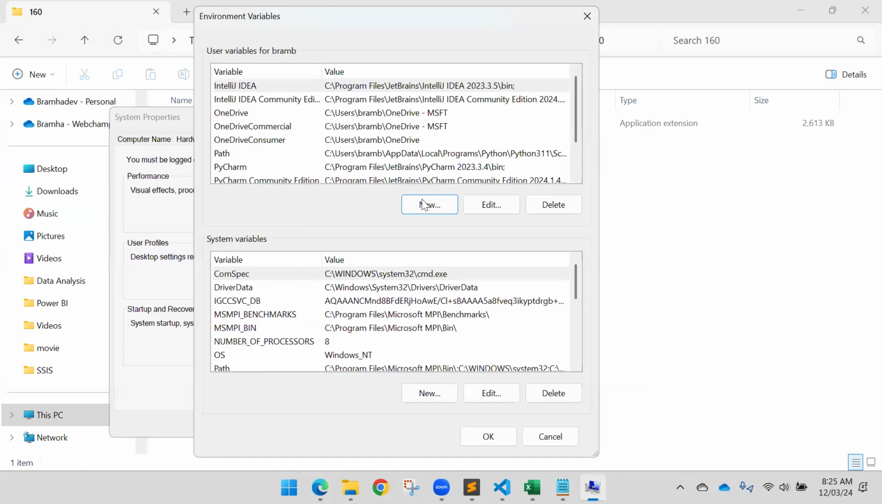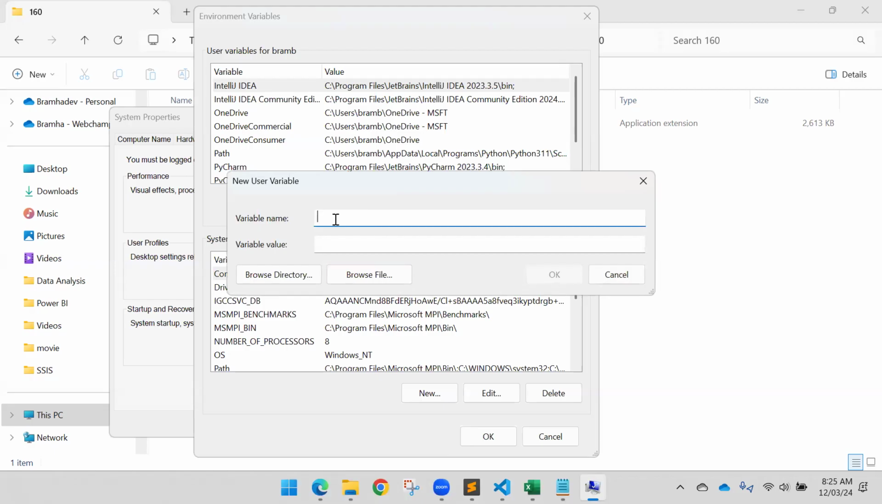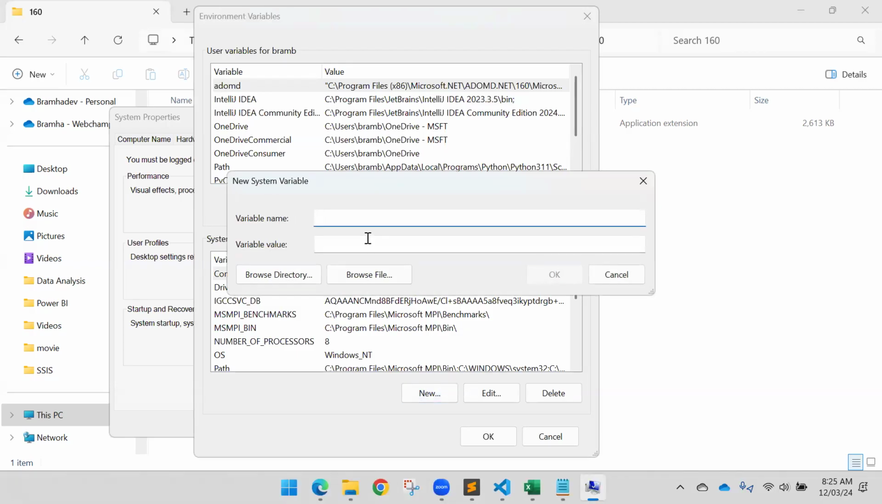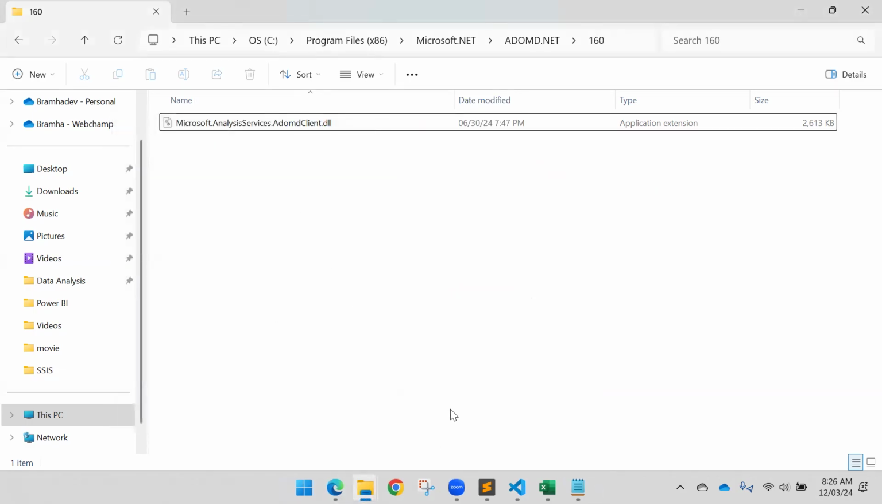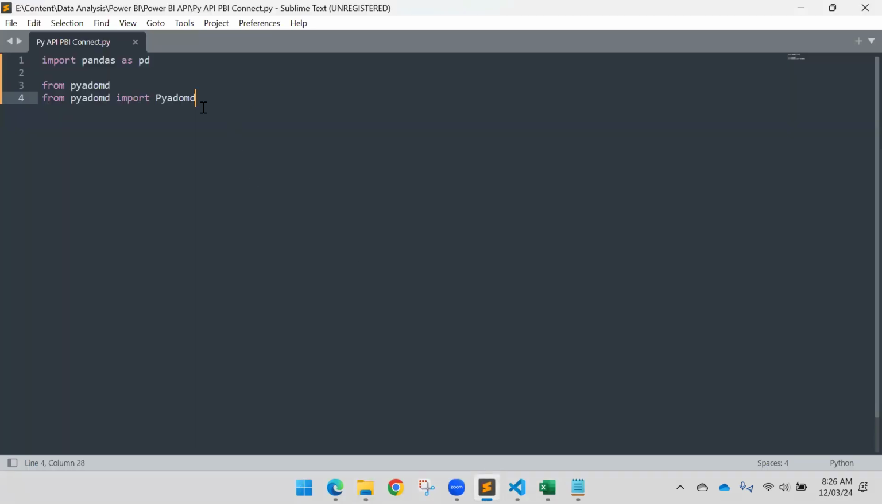So I can say new, then ADOMD, and this will be the value, right? Then again I will add here ADOMD, and this. Let me try whether this will work for me or not without loading this package or this file in Python manually. So I have added that library to the path.